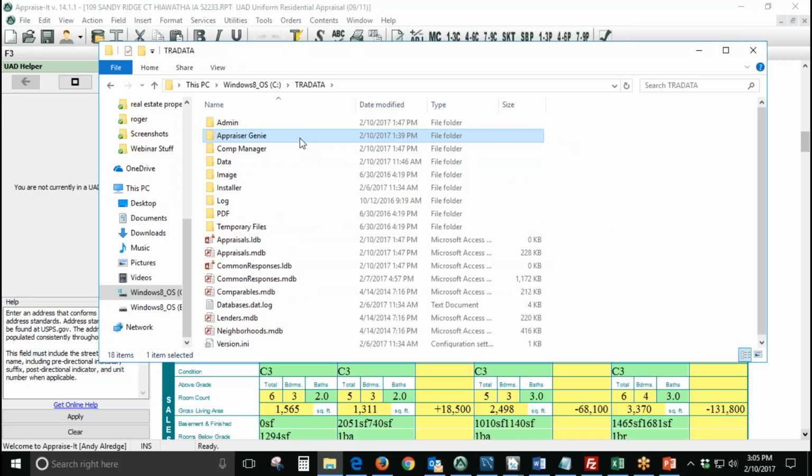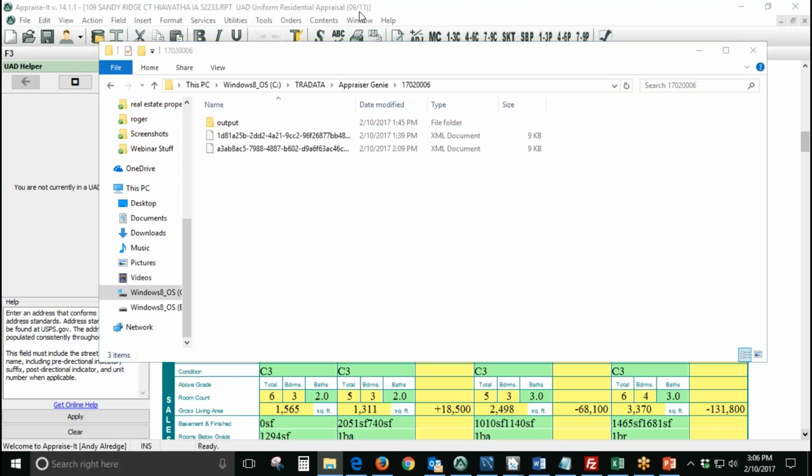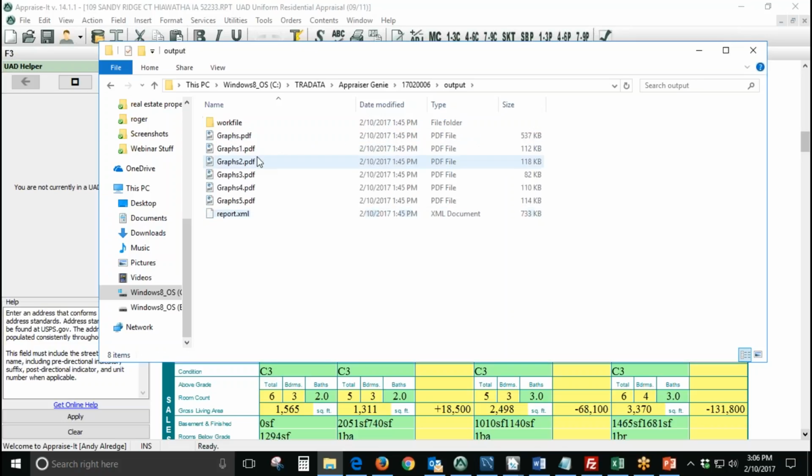So we'll click on Appraiser Genie. And this is the date modified, so that indicates this is the one I just ran. I haven't ran any previous to that. So as you see, there's automatically a folder name created. And we're going to double click on this. You don't need to worry about anything else. Just click on Output. And here are some graphs that we provide you.